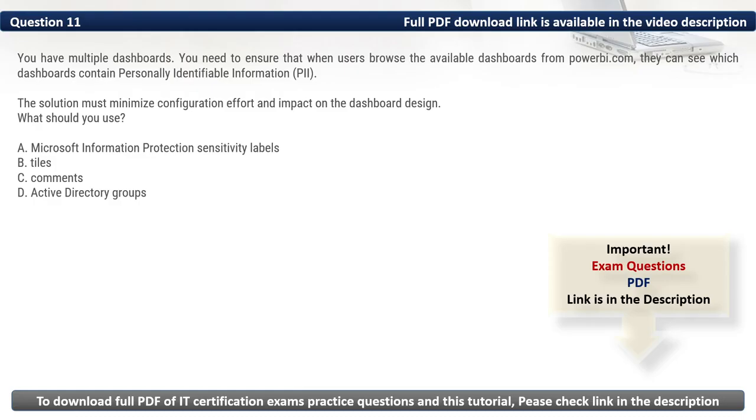Firstly, let's eliminate the incorrect options. We have B, tiles. It is used to display data in dashboards but does not help in identifying PII. Then we have C, comments. It is useful for discussions but not for marking PII across multiple dashboards. And then we have D, Active Directory groups. It manages user access but does not visually indicate PII presence in dashboards. As such, we should use Microsoft Information Protection sensitivity labels. Thus, the correct option is A.